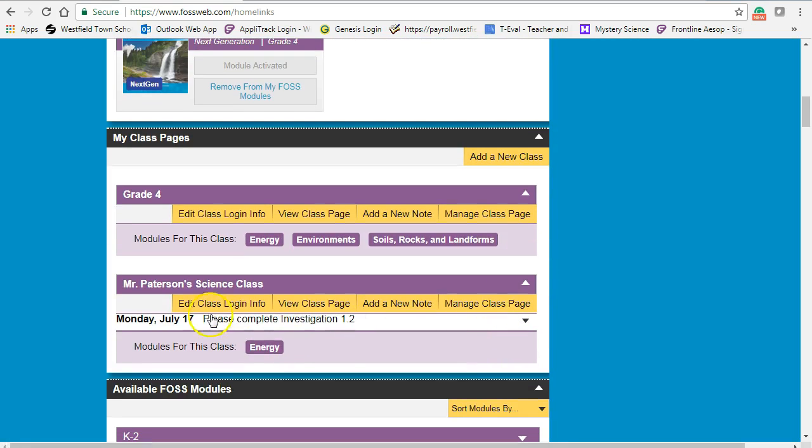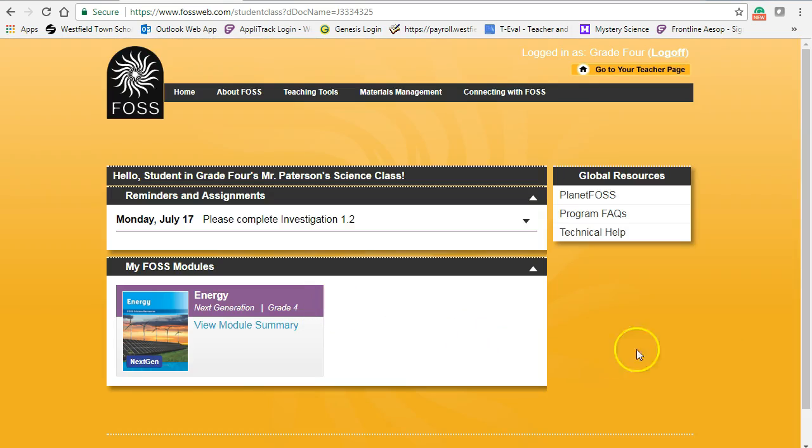And then the student would see that at the top of the class page, which we can view the class pages by clicking right here. And this opens up what whoever is logged into your class page will see. This is the same view. So there's the note right there. We'll talk a little bit later about how to go ahead and edit those, delete the ones that you don't want the students to see anymore.